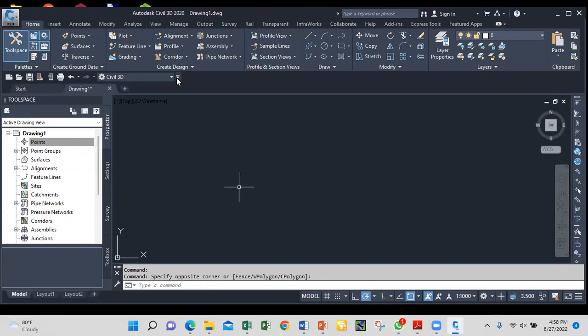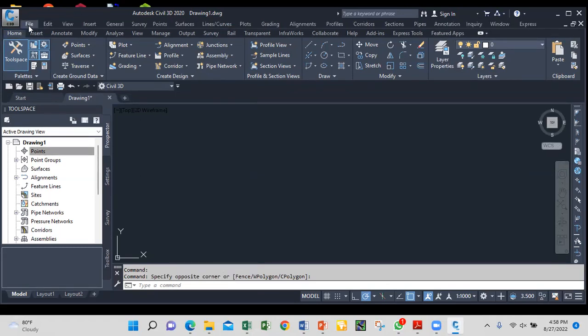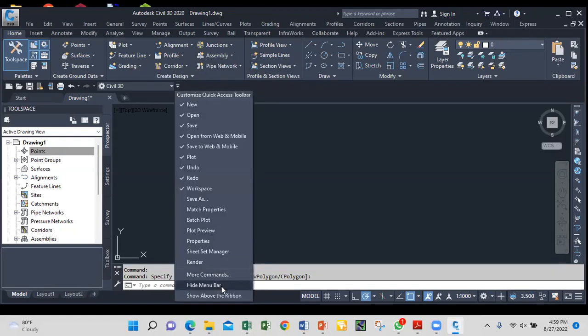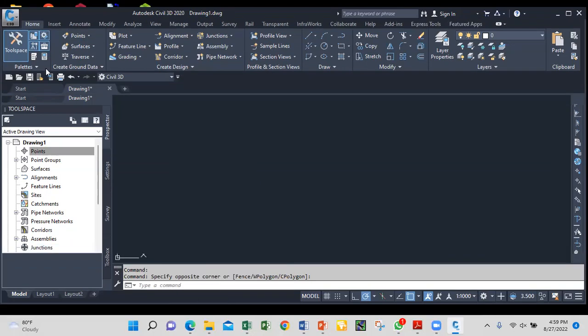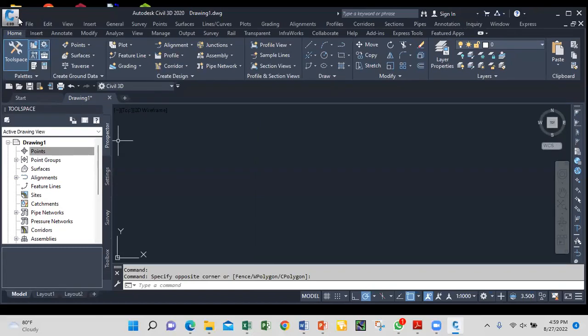If I should come to this place here now and say show menu bar. So this is the menu bar I'm displaying here now. I have file, edit, view, insert, general, survey, point, surface, lines and curves, plots, grading, alignments, profile, corridors, sections, pipes, annotation, inquiry window, and all. If I come back to this place and say hide menu bar, it goes up. So I'll come here and say display, show menu bars. So I need those menu bars to be displayed.